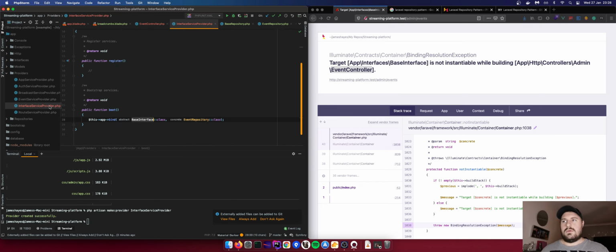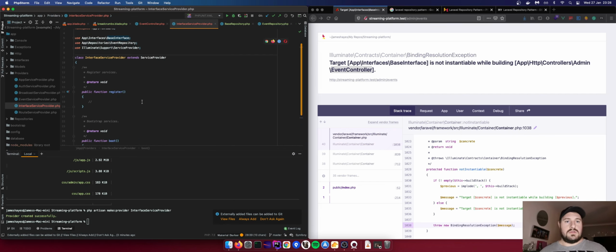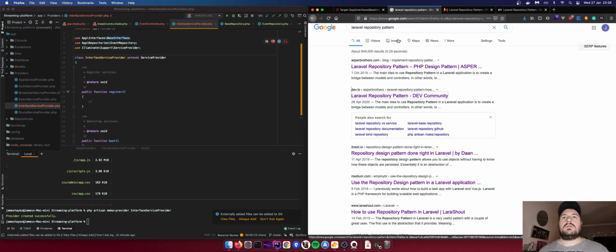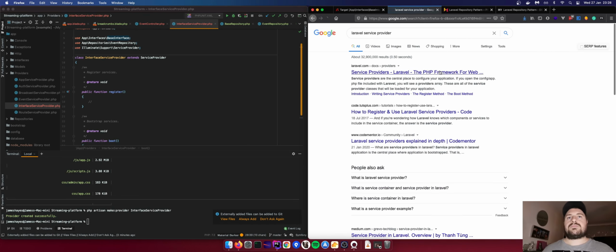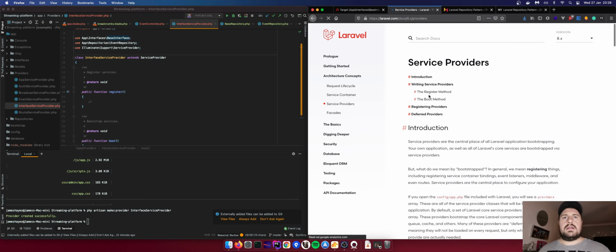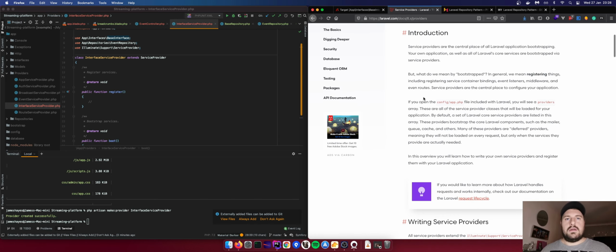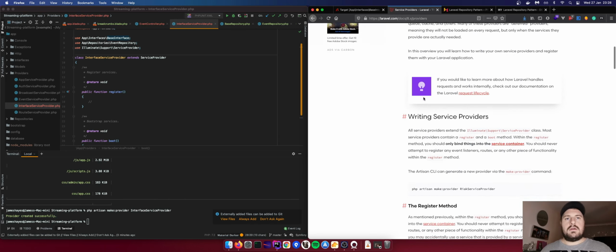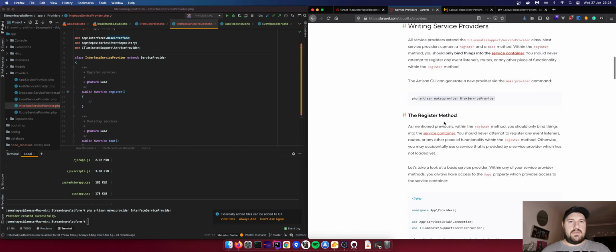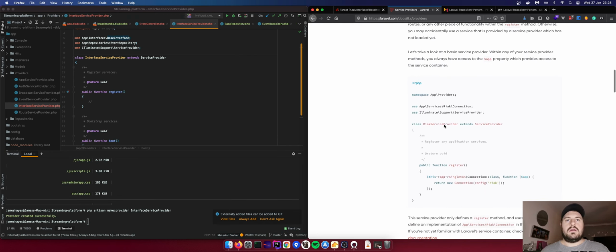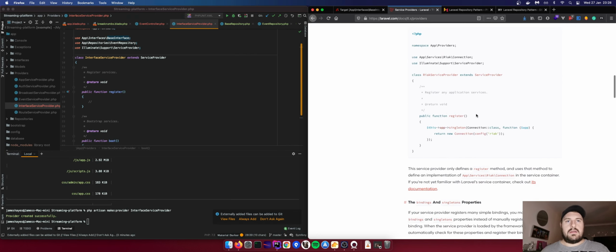So, how do we tell Laravel to use this service provider? Well, let's go to the docs. Let's go to service provider. Okay, so this is telling us how we create our service provider. Okay, so writing service providers. Okay, so we made our provider like so. The register method, no, that's not really going to help us. That's just talking about the actual register method inside the service provider.